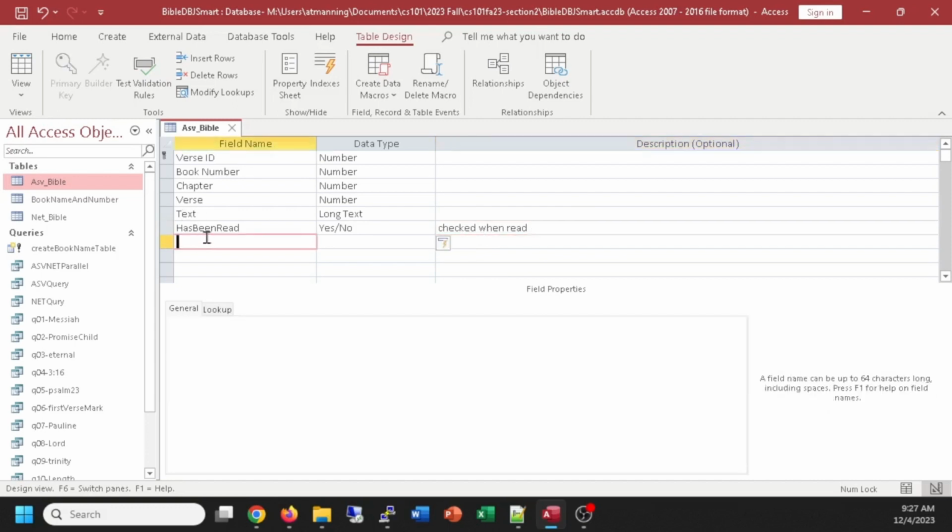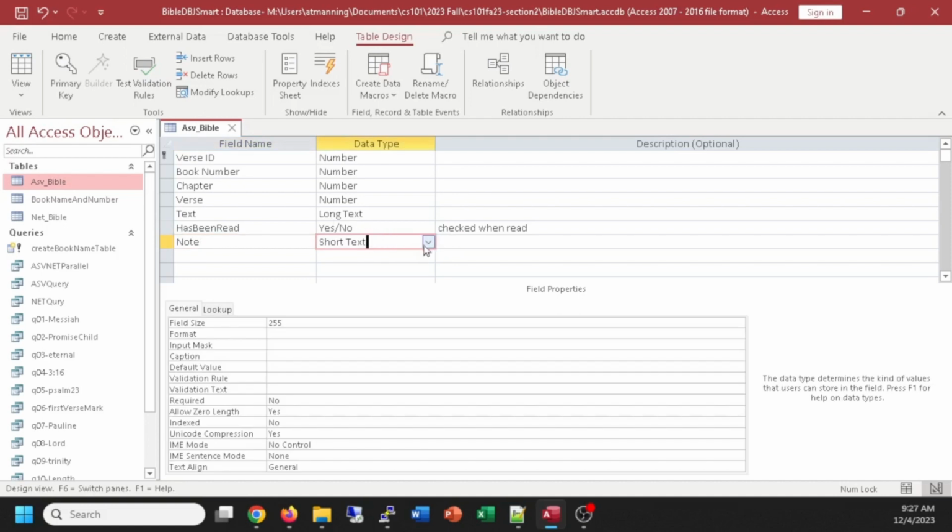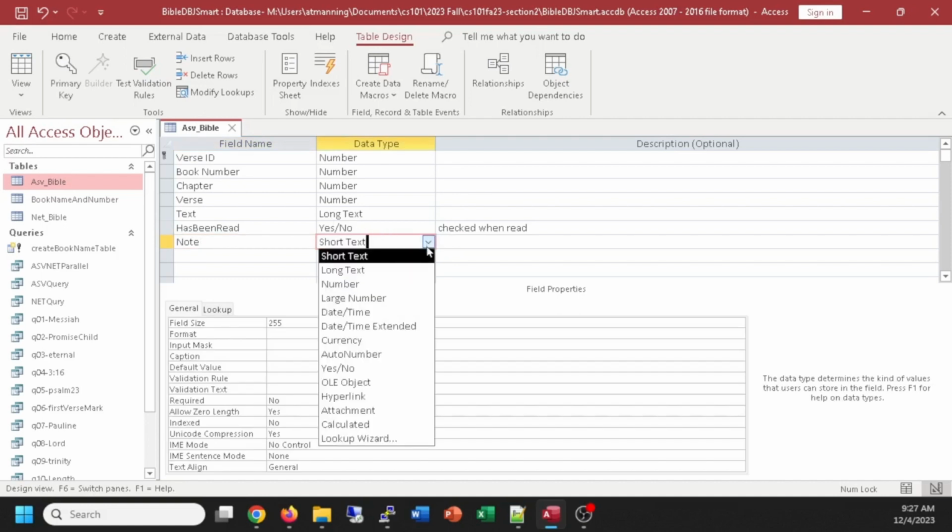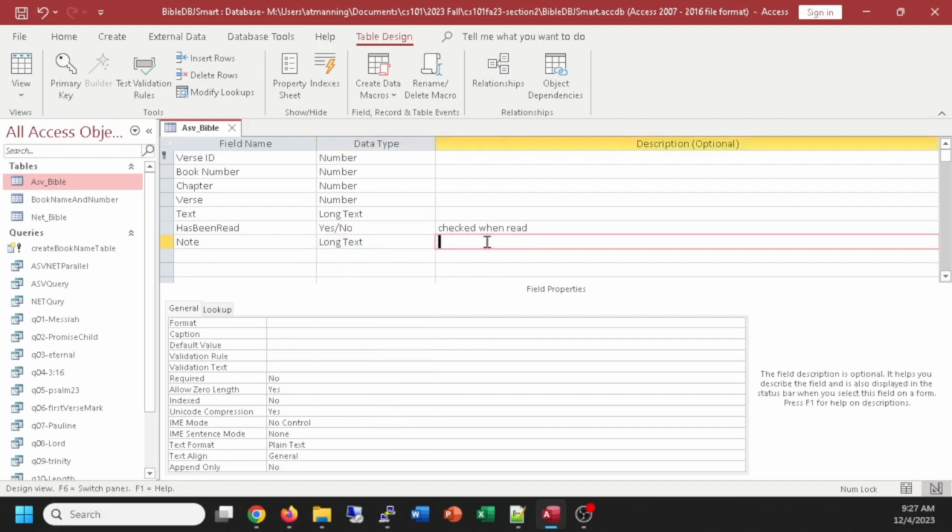Now, let's add another field. Suppose I want to take notes as I study. Let's add a note and make it of data type, let's see, what data type could I make that? Short text. I know I only have a limit on my notes. If I'm going to keep short notes, I could go with short text. But let's give us the capability of having longer notes by changing my note to be long text. And I'll put a little comment in there, notes on this verse.